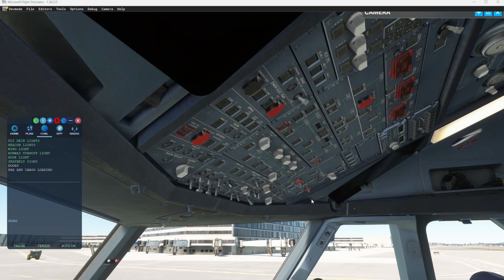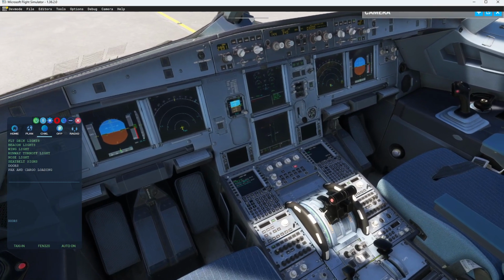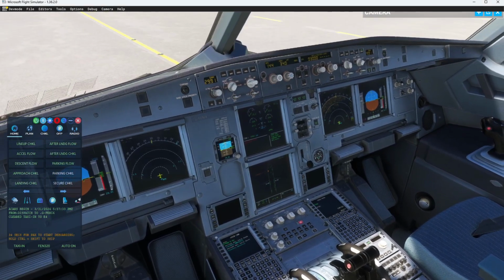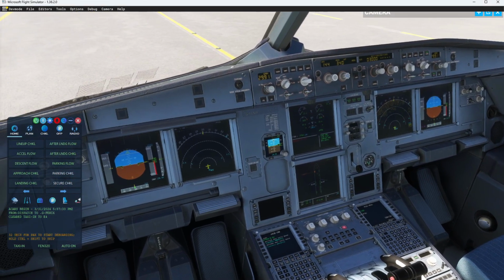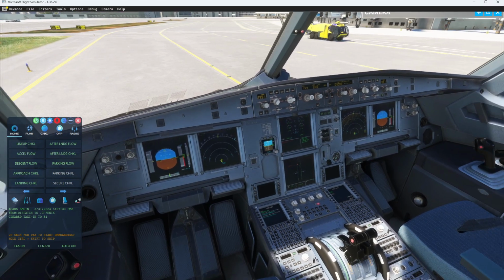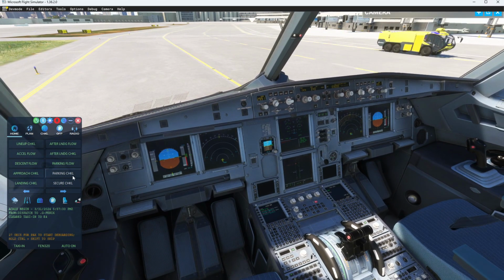Okay, so now doors are opening. Again, that is something you can configure within the editor. And now we have the doors that are open, and we are all good to go. The passengers will start deboarding. Let's go ahead and run our parking checklist.